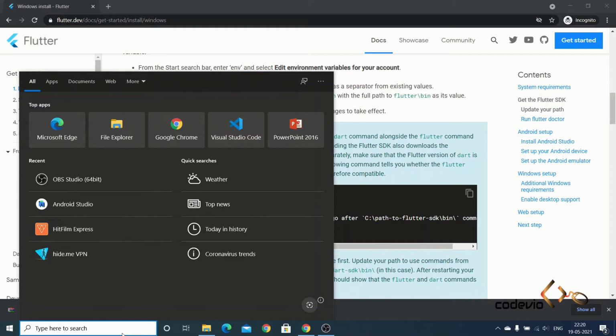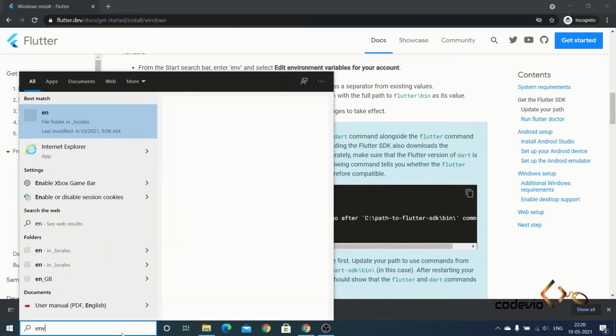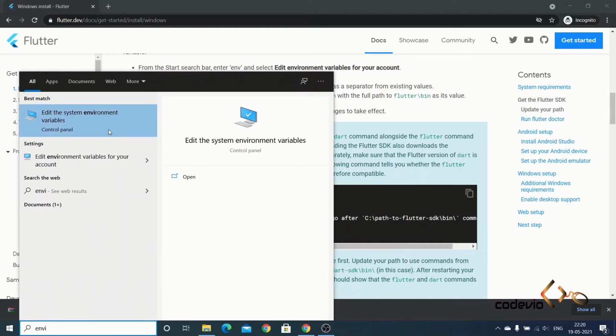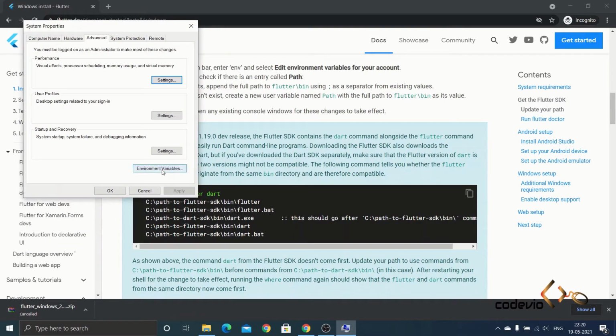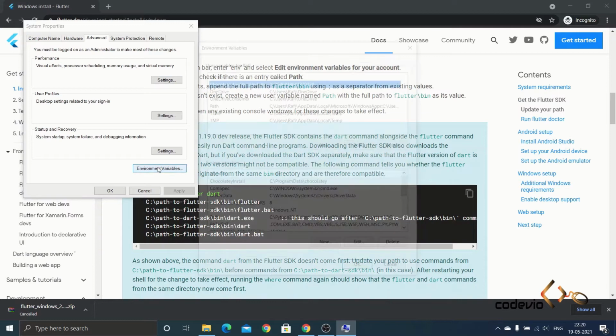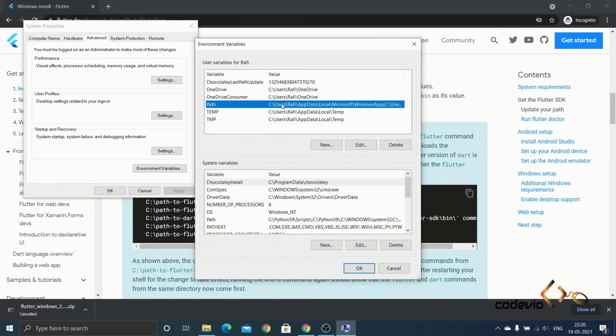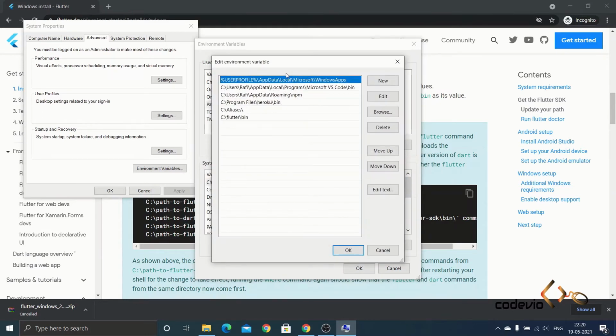Please go through it. In the search, please type env. You will see Edit the system environment variables. Click on it and click on the Environment Variables button. You can see there, and double click on the Path variable. Okay, you can see in the environment variables that Flutter has been added. I have already done it, that's why it shows here. In your case it will not be there.